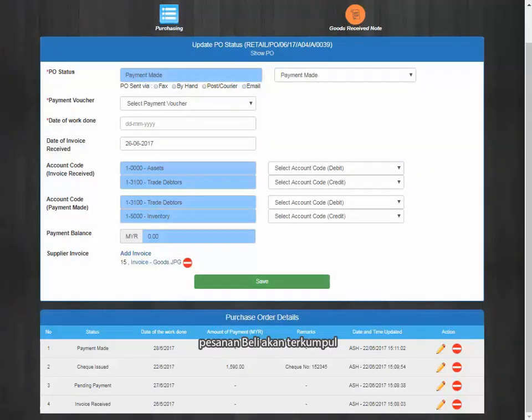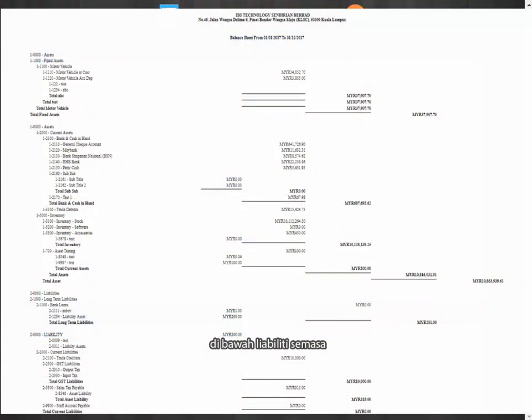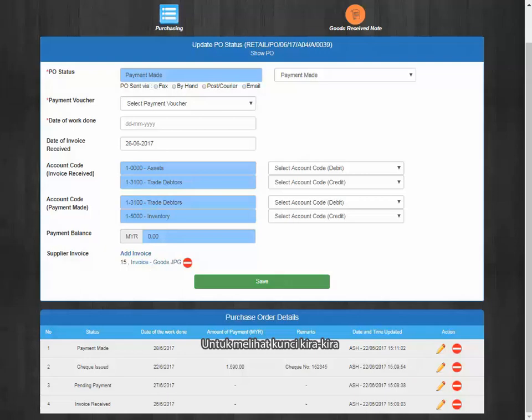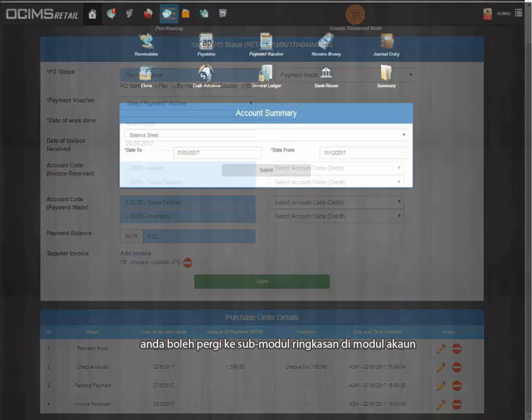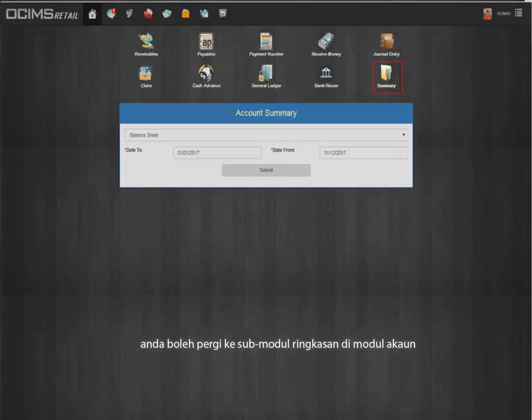Finally, the purchase order will be accumulated and will appear on the balance sheet under current liabilities. To view the balance sheet, you can go to the Summary sub-module at the Account module.